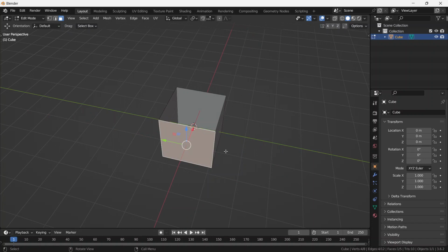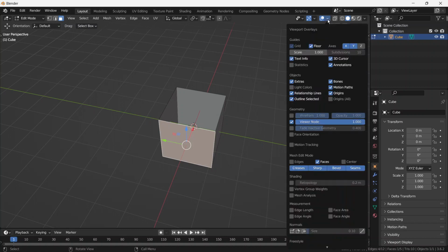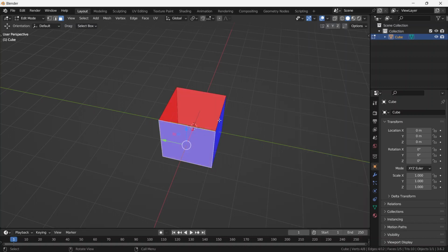To view the orientation of faces, click the arrow next to the button containing the 2 circles at the top of the 3D viewport and check Face Orientation.